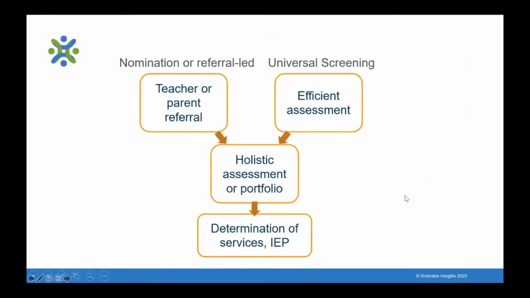So first, just to differentiate, universal screening is in contrast to teacher or parent referral. So any process that begins with nomination would be nomination or referral led. It could be a teacher, it could be a parent, or even self-nomination. In contrast, universal screening is some kind of standardized assessment, some kind of consistent, systematic data collection on all students that signals whether students need additional attention through the identification process.